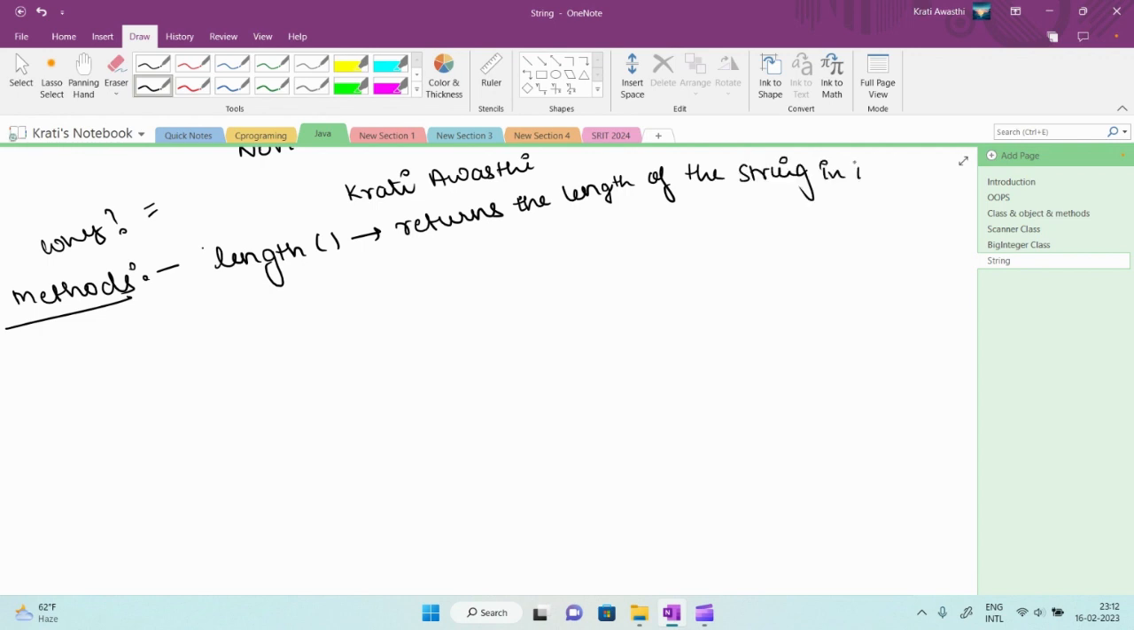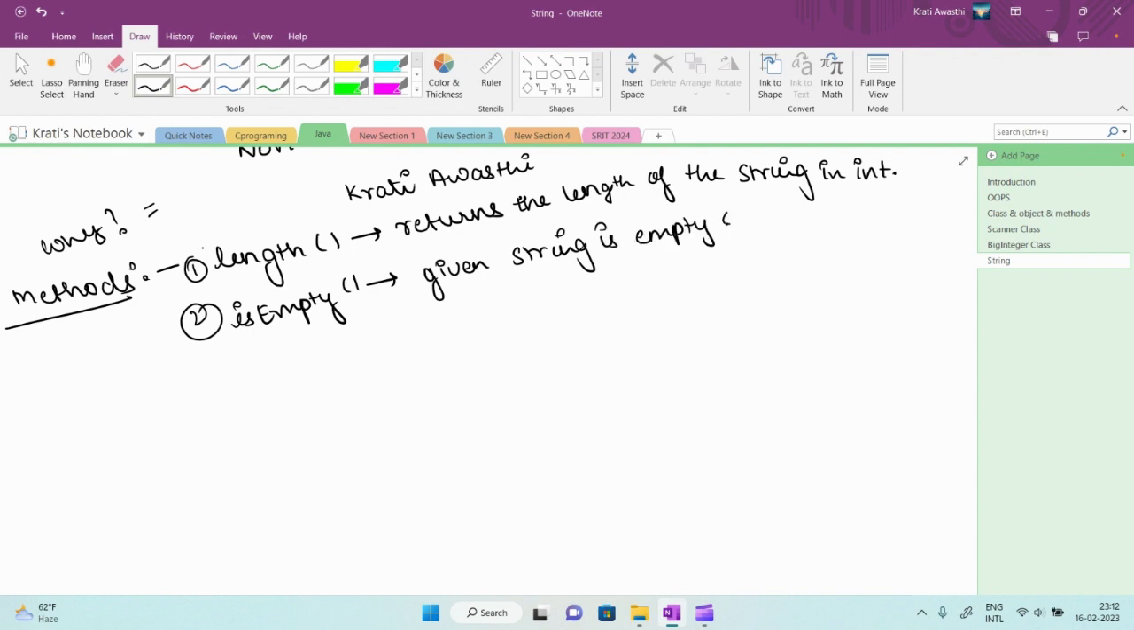Then we have another predefined method, isEmpty. isEmpty is just to check whether the given string is empty or not. And then we have the trim method also.